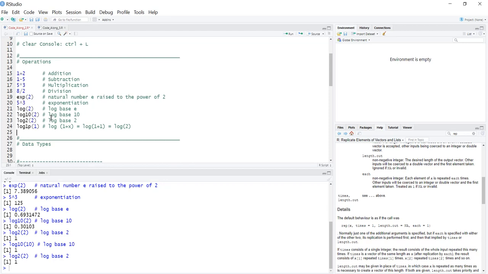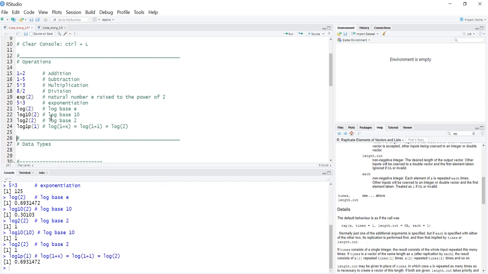But to keep from dividing by 0, we have this nice function, and what it does is it adds 1. So what this is saying is log of 1 plus x, where x is this value here, which is 1. So this is log of 1 plus 1, which is log of 2. So this is going to give me the same answer as up here. Let's see. Yep, 0.693. That's exactly what I had for log of 2. And so this log1p of 1 is the same as log of 2.